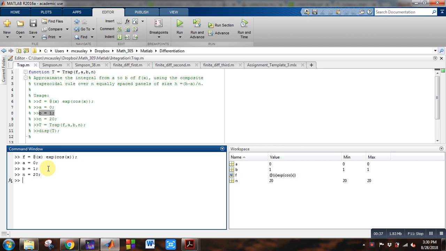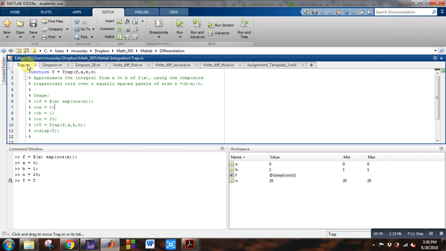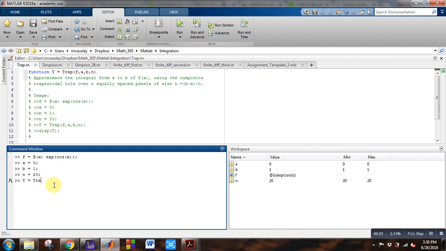Okay, and when F, A, B, and N are entered in, N is, remember, the number of panels that we're going to use the trapezoidal integration over. Now, I'll have to switch back over to a different folder. Okay, there. And now if I type in trap, it will prompt me, yes, to type in F, A, B, N.